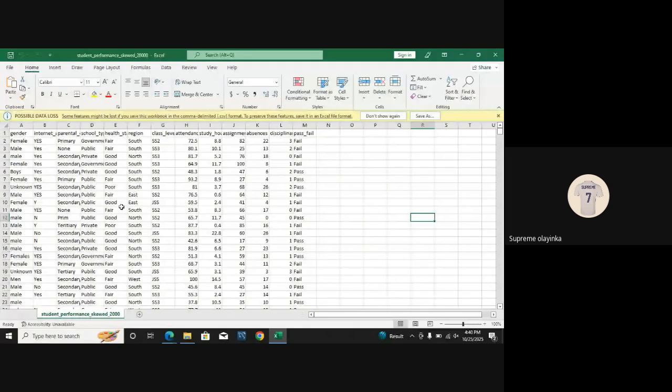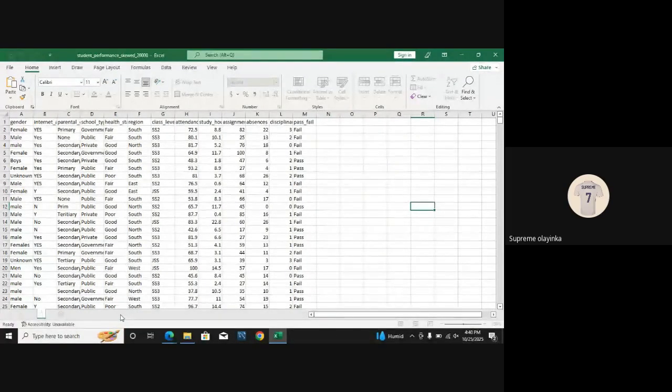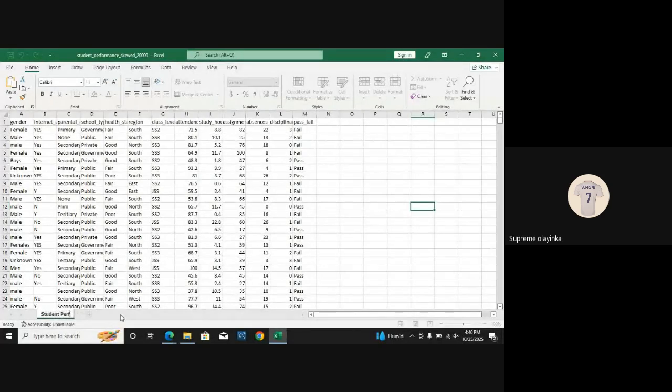Now, I know this is a CSV file, but don't let me talk about that now. The first thing I want to do is change the name here. I can see something like student performance scaled 2000, and I want to remove this scaled 2000. How can we edit the name of a worksheet? We all know this is a worksheet, right? You can double click. When you double click, you can see my cursor is there, so I can easily change it to student performance only.